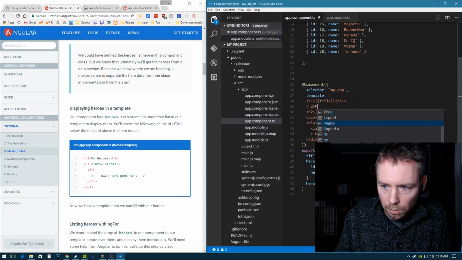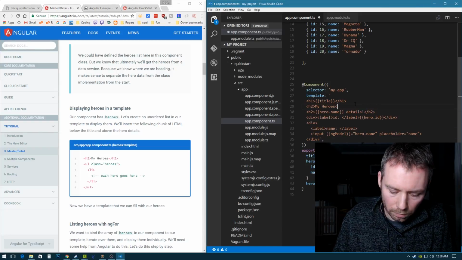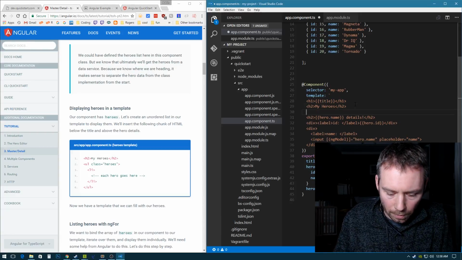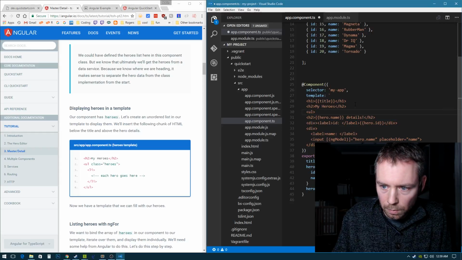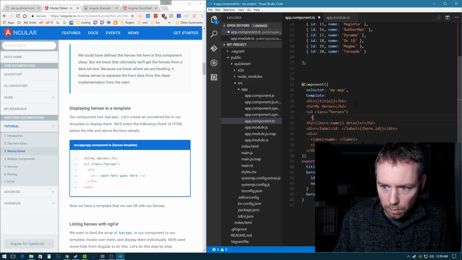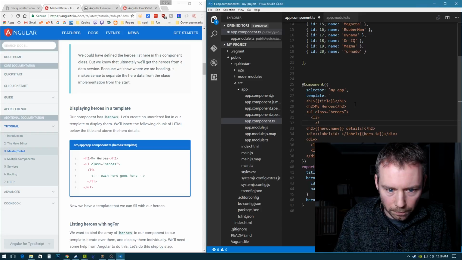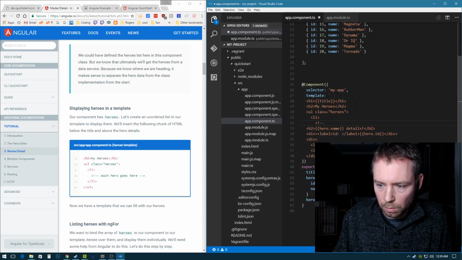h2, My Heroes. We have an unordered list, class heroes. Each hero goes here. I don't need to type that. All right.